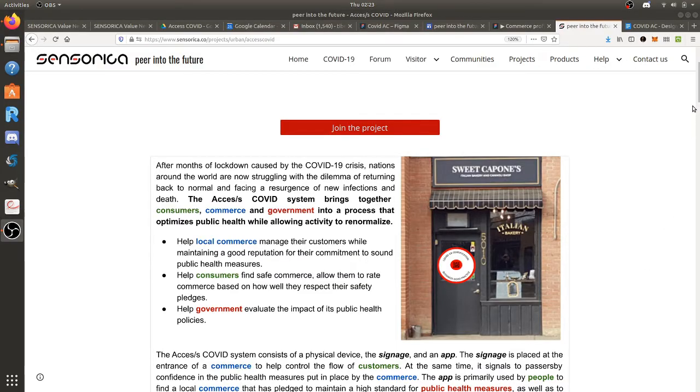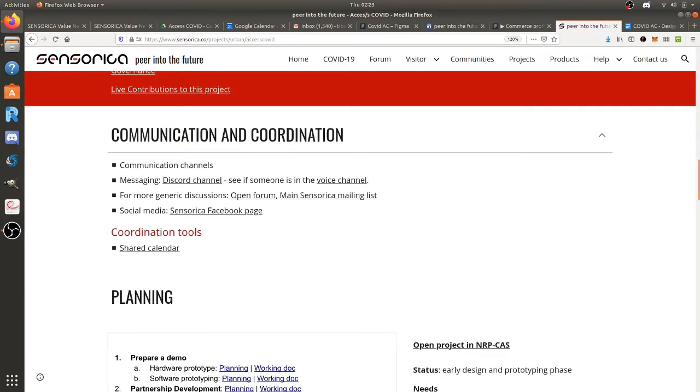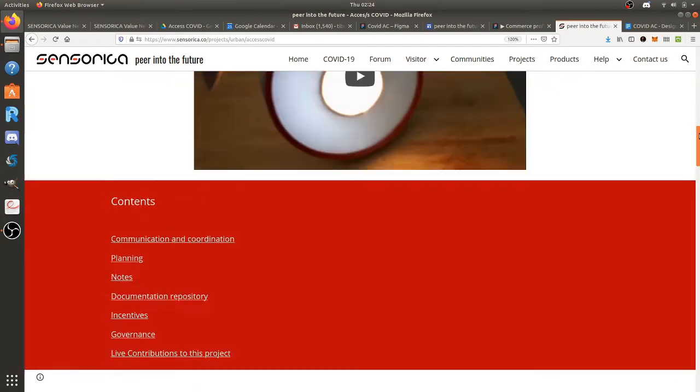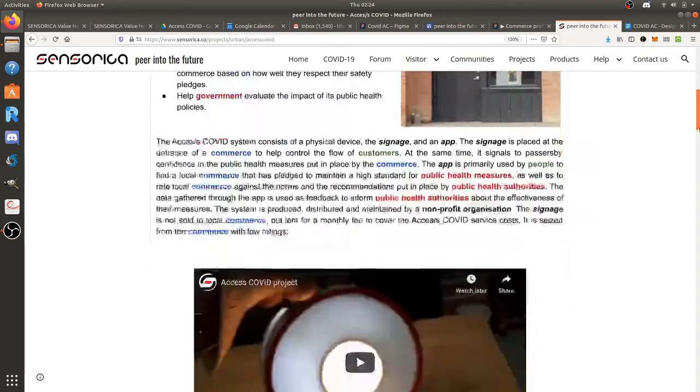And now let's go back to the website and talk a little bit more about what you can do to get involved. And take a look at, for example, our communication and coordination tools right here. You can get in touch with us. We're in Discord. You can contact Sensoricans on our open forum, or you can gain access to our main mailing list if you ask to become a member or to join this project. Join the project just by clicking the Join the Project button right here. It's very simple and straightforward.